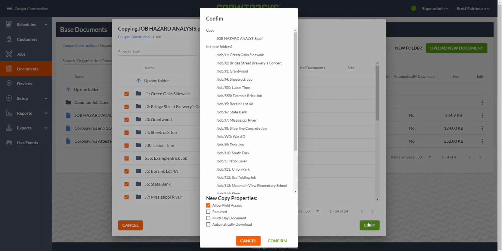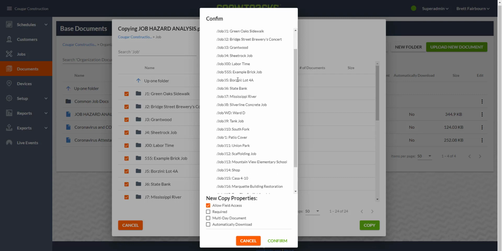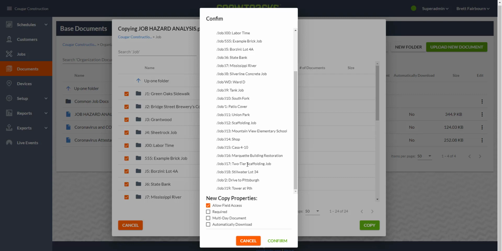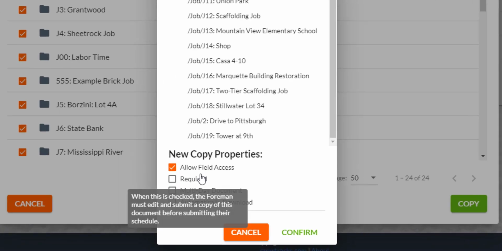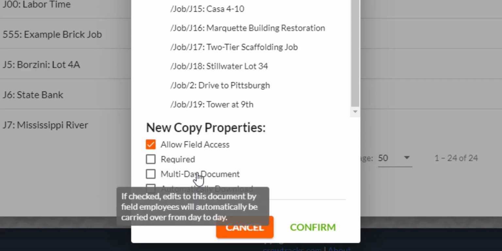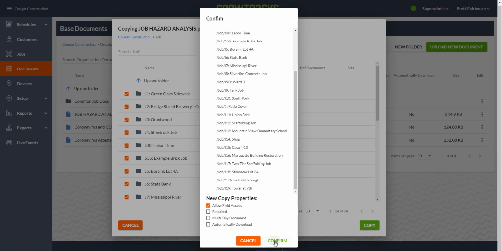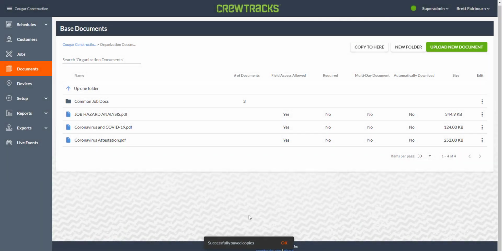Once you click copy, it's going to confirm that it's going to all the right places, so you can scroll through. Well, I have to scroll because I chose a pretty big list. So just make sure you have the right document up here, and then it's going to all of the right places, and then you can choose the properties for that new copy. Right now this is set exactly the way I want it. I want to allow field access. I don't necessarily want it to be required every day, and I don't want it to be a multi-day document, and I'm not going to set automatically download. I'll just click confirm, and now all my jobs have that JHA attached to them.